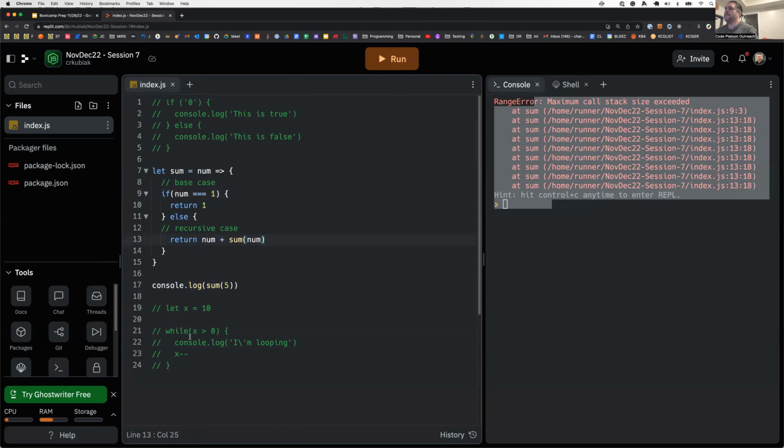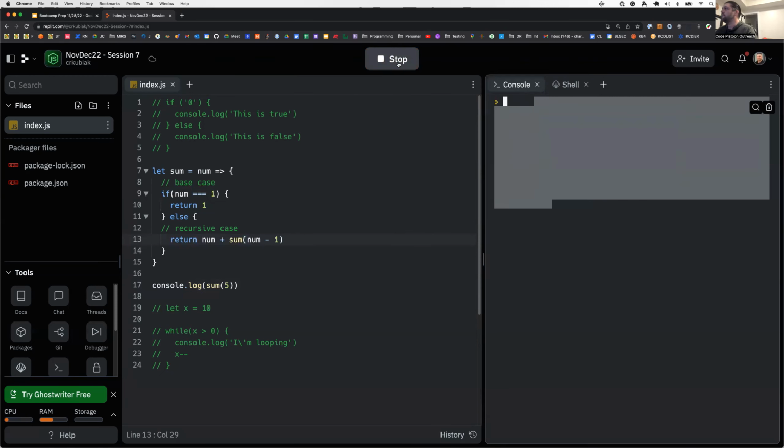So just like I did in my loop, where I need to move my recursive case a step closer to my base case each time, I have to do the same thing here, right? And so now if I do this, there's my 15.